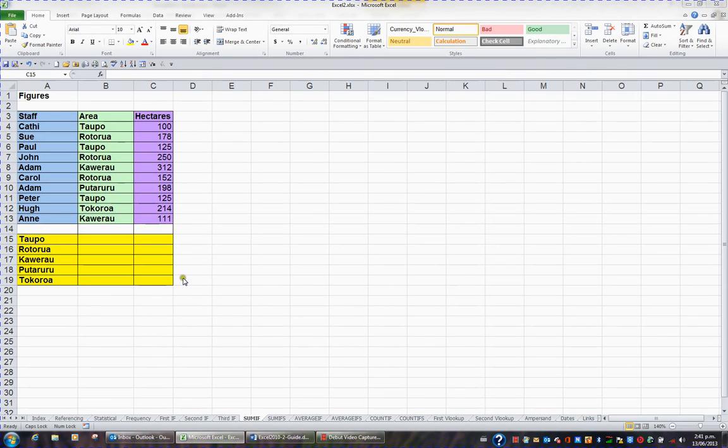The SUMIF function was released when Excel version 5 first came out. The SUMIF function is used to sum certain cells, but only if they meet a certain condition. For example, I would like to sum the hectares, but only where the area says Taupō.